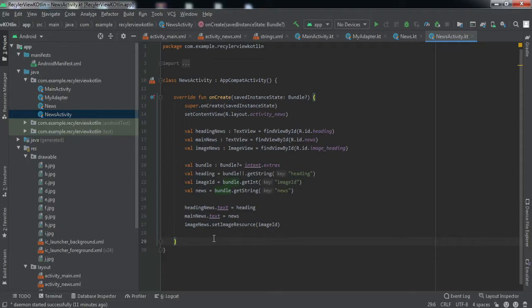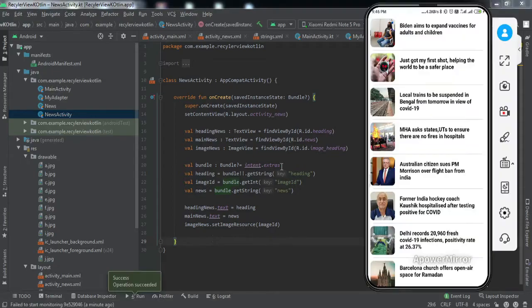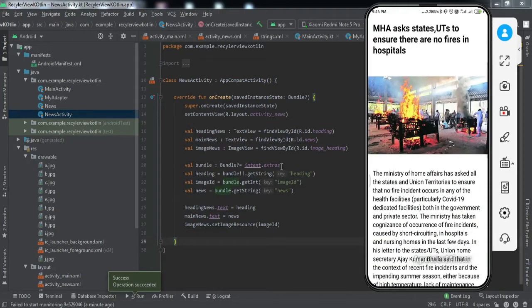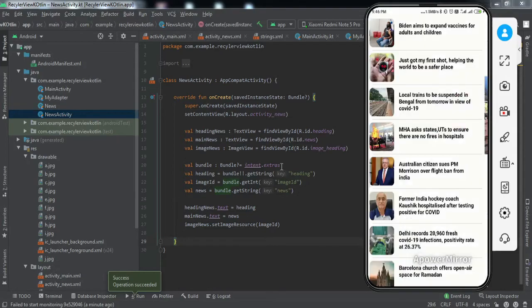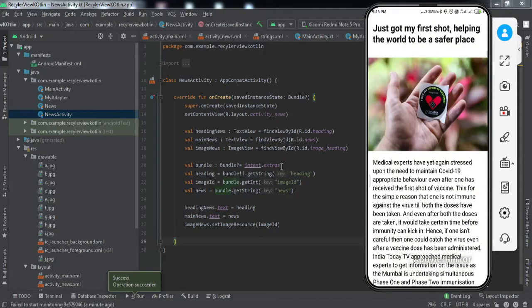So let me just quickly install this app to my cell phone and check if it is working fine or not, right? Okay guys, the app has been installed to my cell phone, as you can see on my mobile screen. If I click on any of these items, you can see we successfully go to the next activity and the data has also been passed to the next activity. So I guess we have successfully implemented this feature to our Android application.